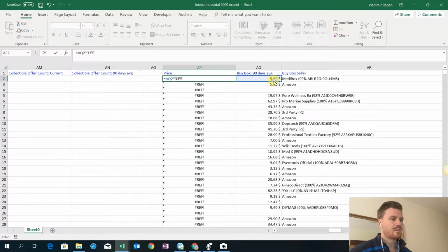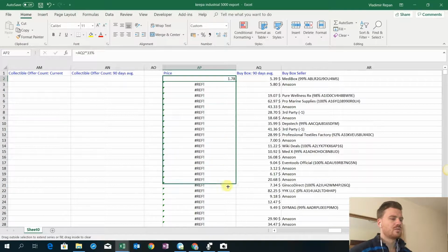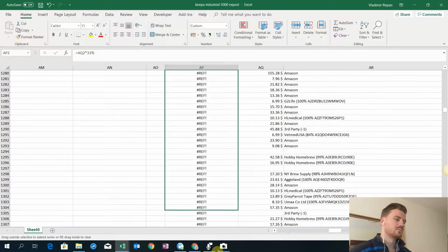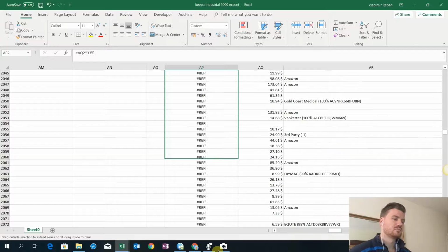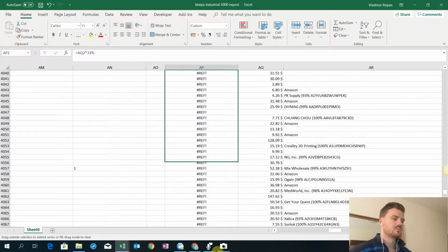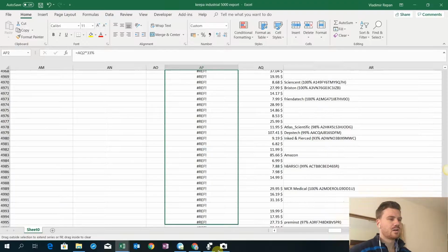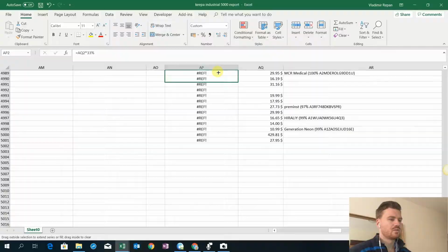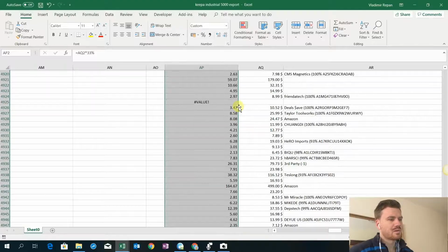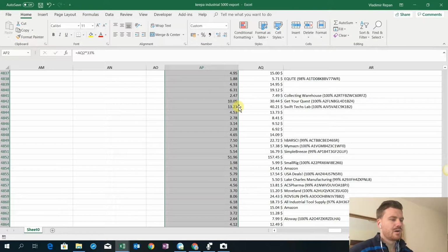I'm going to hit enter, make sure that there are two decimal places. If they are not, go here and increase or decrease. So we want two decimal places, and we're going to drag this all the way to the end. As I said, we are using the 90-day average because in this case we're going to have prices almost everywhere, rather than the new current price, because products might be out of stock or for whatever reason.